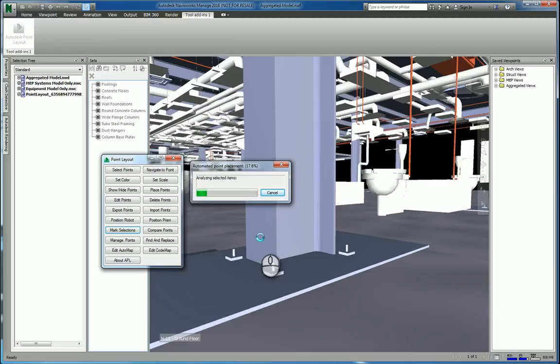What it will do is look at all the physical 3D geometry of those objects and automatically place as many points as necessary. And obviously, you can go through the task of deleting the ones that you don't want. Or you can be more specific and just specify things like the top elevation or the bottom elevation. So I'll let this run, and once it's finished placing points, we'll move on to placing other layout points in the 3D model.